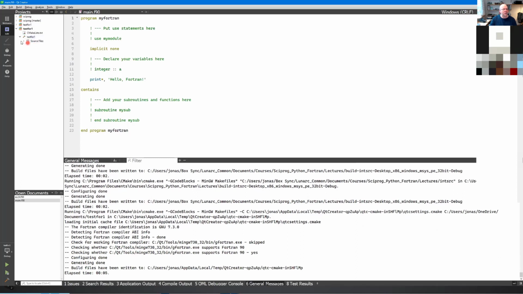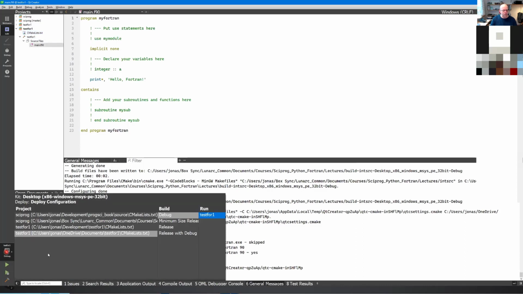And you can see here that it created the source code file, main.f90, and you gave it the name test41. You have a CMakeLists file here for the build instructions. You can select which version you want to build here. So you can build a debug version, which is useful when you debug your code. You can also build a release version, which switches on the optimizations and builds the optimized version of your code.